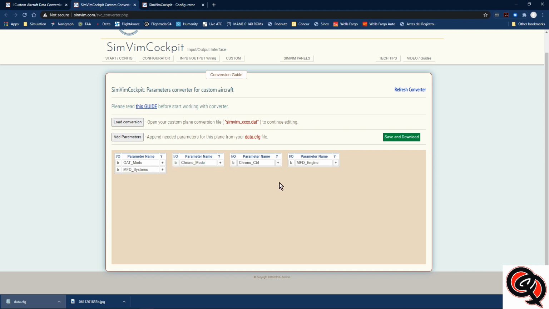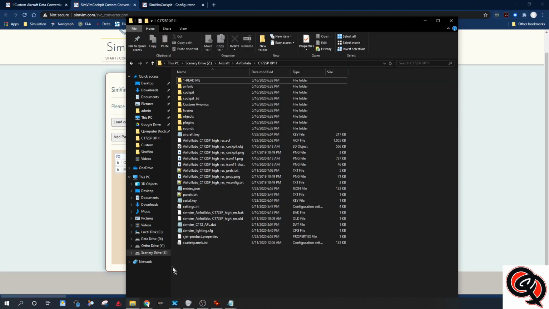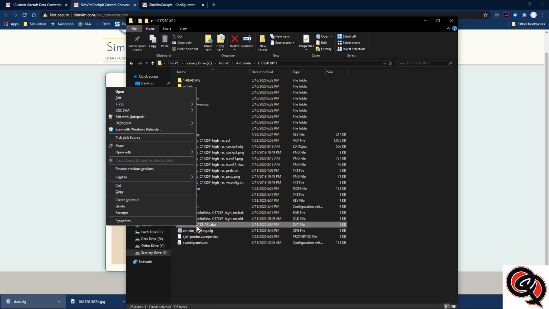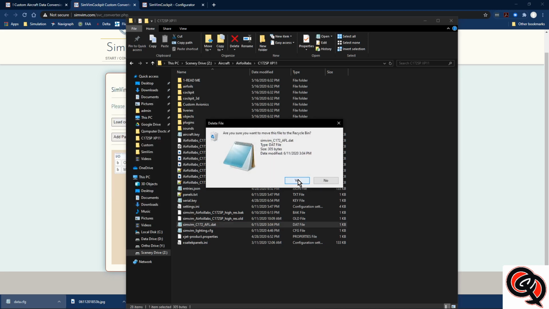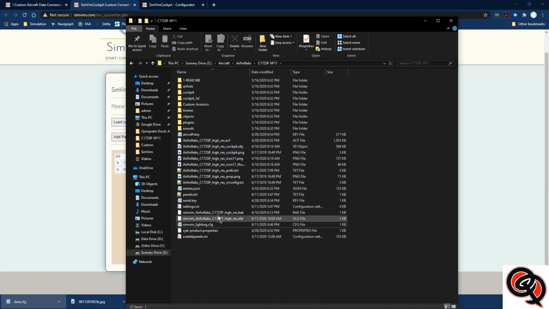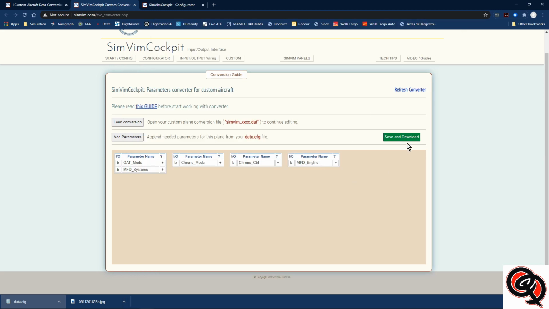Alright, so we got our configuration file here. So now the only thing we're going to do right now is I'm going to go ahead and delete the one that I had already saved, just so that we know we're starting fresh. And the other 2 that I had before, I renamed them so that they wouldn't even get loaded. So alright, we got that out of the way.